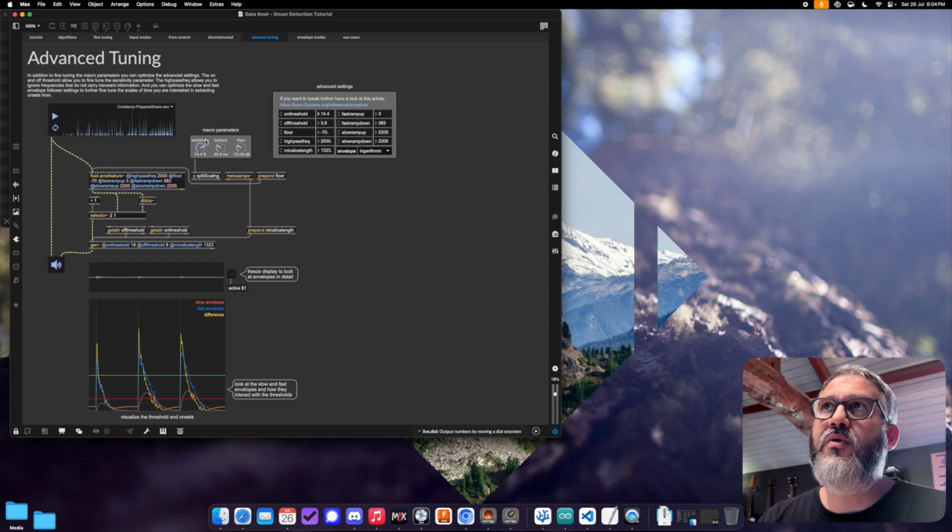It's kind of an either or. So that's one of the first things that you can do, manually set your on and off thresholds. Now, another thing you can mess with is the high pass frequency.